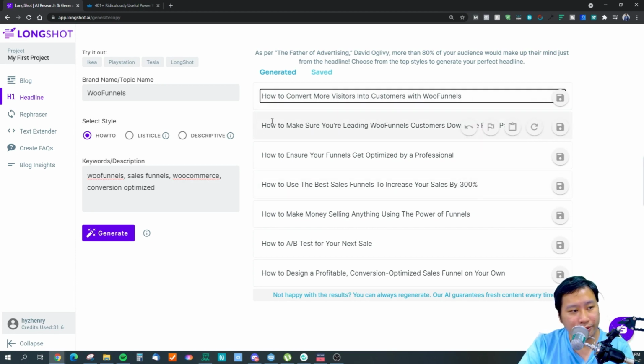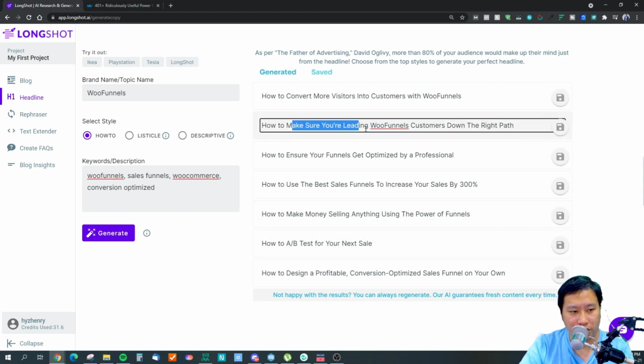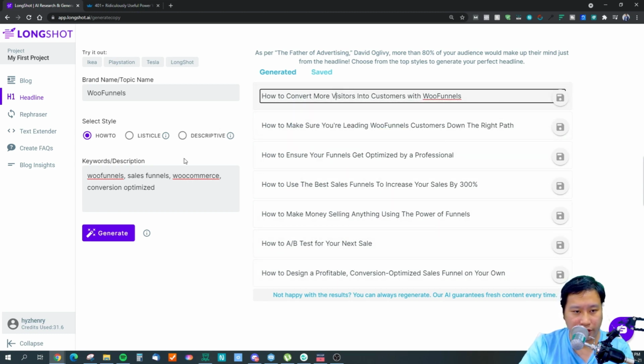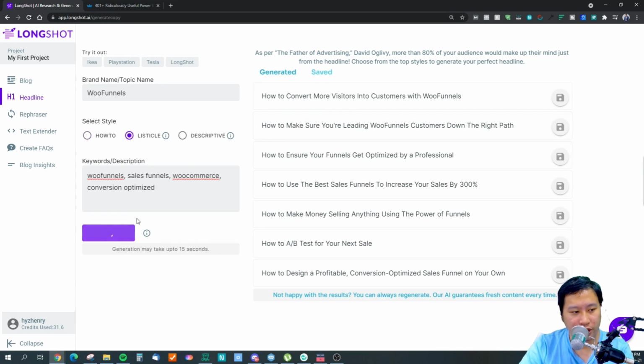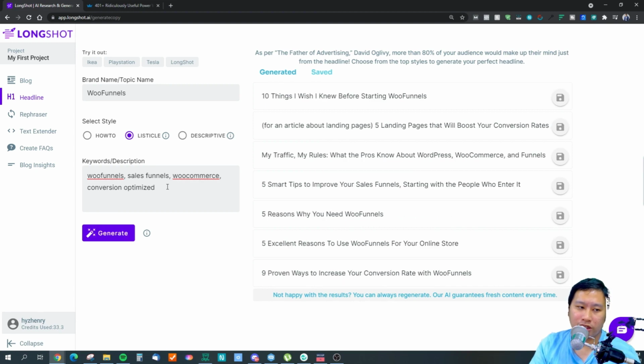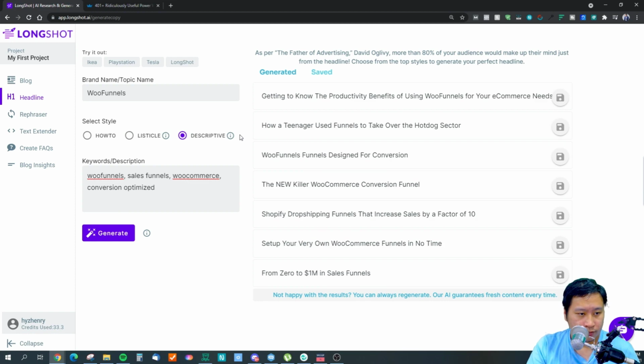So actually I kind of prefer the headline feature that they have here, right? Because it looks so much better, right? These articles are so much better. Next is a listicle where they tell you, 5 best ways or something like that, right? 10 things I wish I knew before I started using WooFunnels. And the next one is descriptive, getting to know the productivity benefits of using WooFunnels for your e-commerce needs. Okay, right, so these are actually pretty good as well, right?